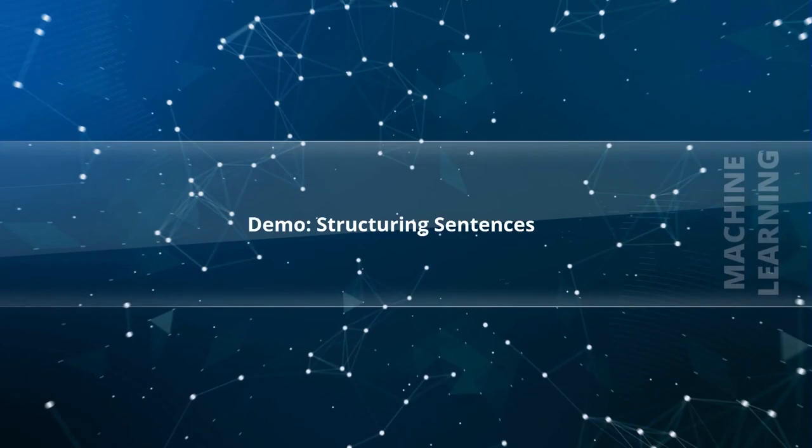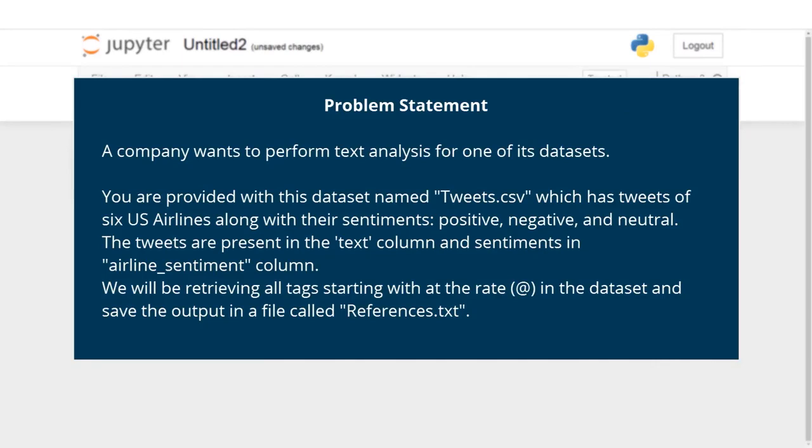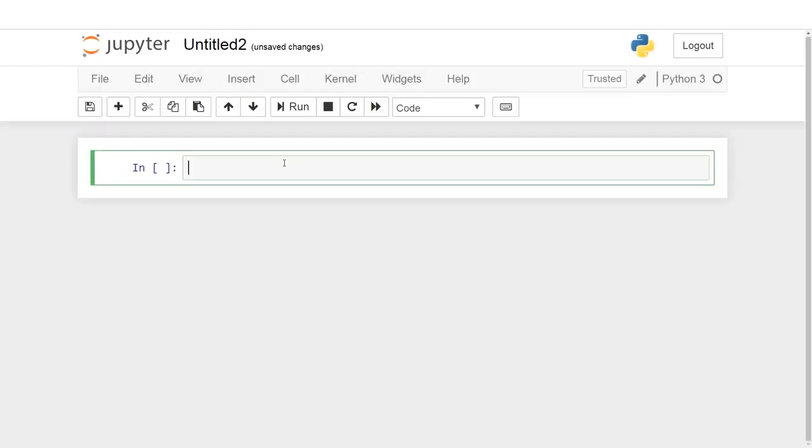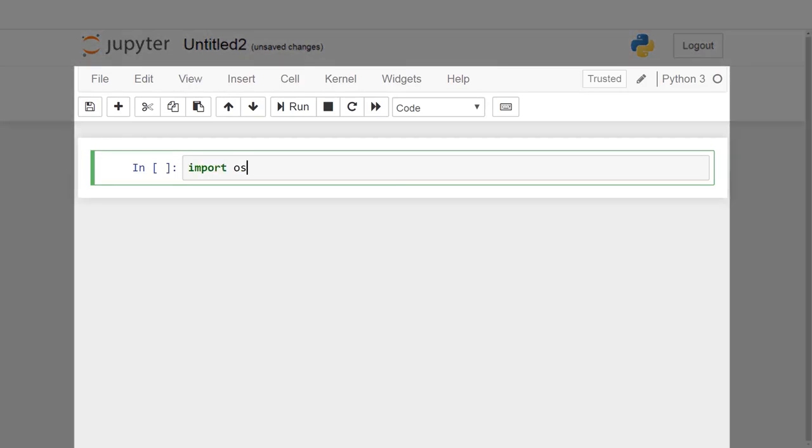Demo 2. Structuring sentences. Problem statement. A company wants to perform text analysis for one of its data sets. You are provided with this data set named tweets.csv, which has tweets of 6 U.S. airlines along with their sentiments: positive, negative, and neutral. The tweets are present in the text column and sentiments in the airline_sentiment column. We will be retrieving all tags starting with @ in the dataset and save the output in a file called references.txt. Let us first import the pandas library and read the tweets dataset.